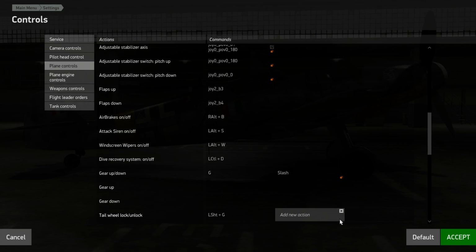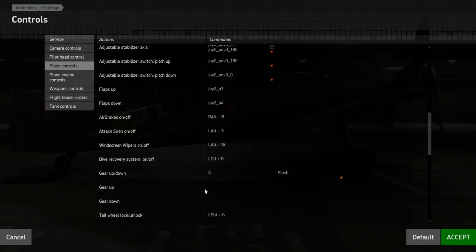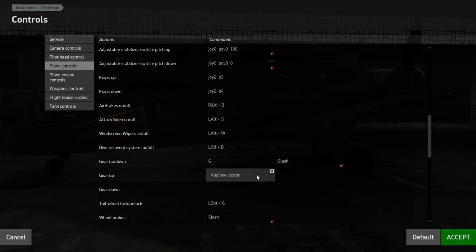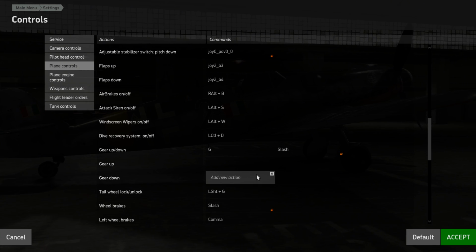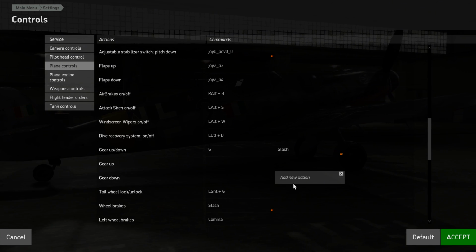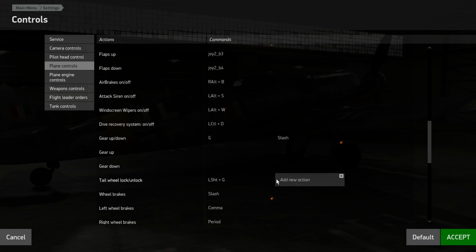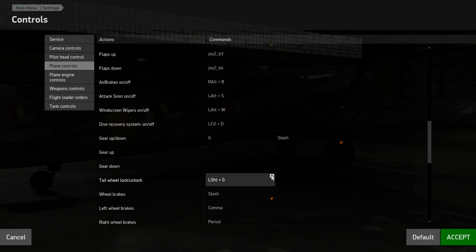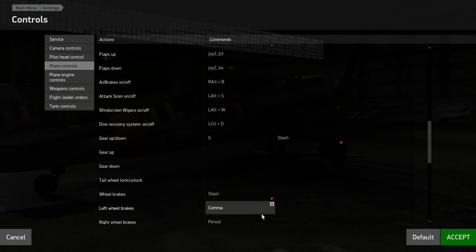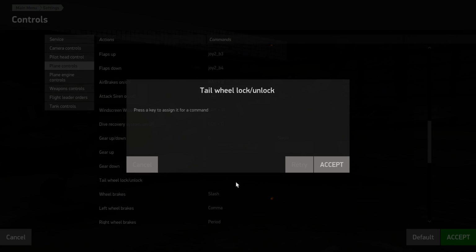Next assignment is gear up and gear down. Kinda self-explanatory. I keep that bind on my keyboard so I can't hit that accidentally, and I don't bind up more options on my joystick. You can put it wherever you want. I still have it on G. Pressing G for gear up, pressing G again for gear down.